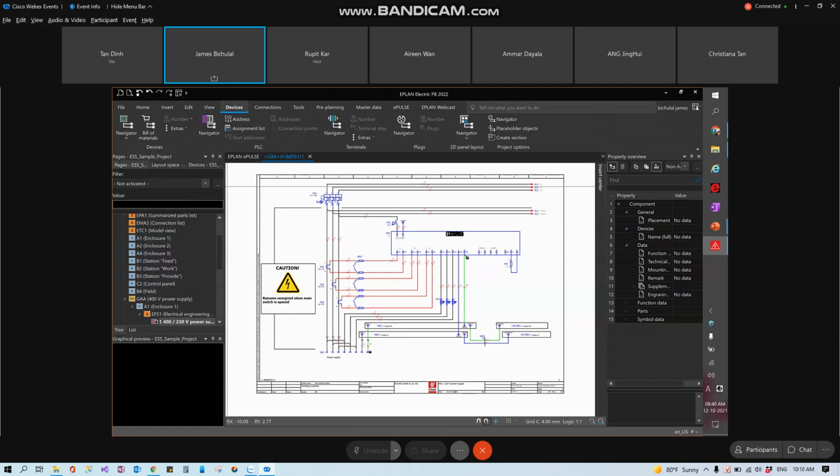Under Devices, we have arranged the commands related to the common devices such as PLCs, terminals, PLEX, etc., where you will get all those commands and subcommands under this Devices tab. The Connections tab is mainly focused on the connection related commands, cable related commands or wire related commands, etc.